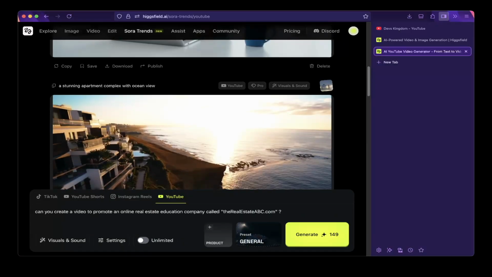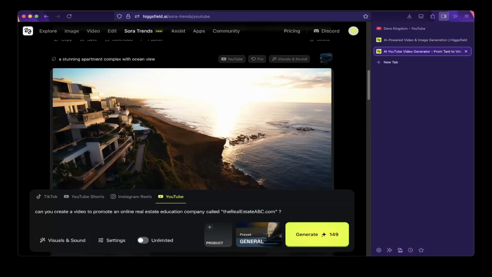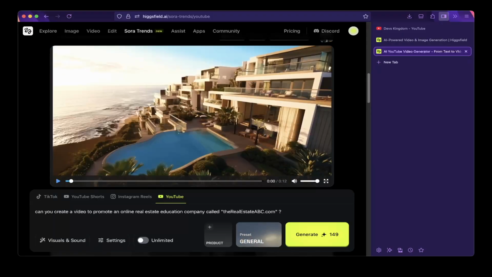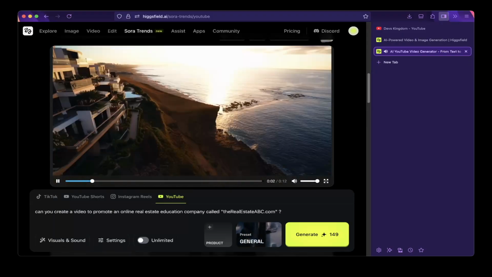The third one is a travel guide. I want to build a stunning apartment complex with an ocean view. You can see here with a very simple prompt, here's what it created. It is so cool.